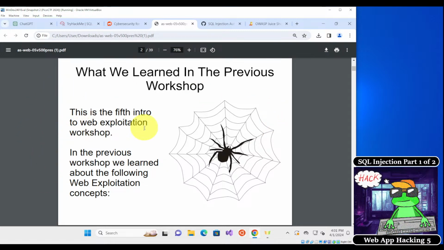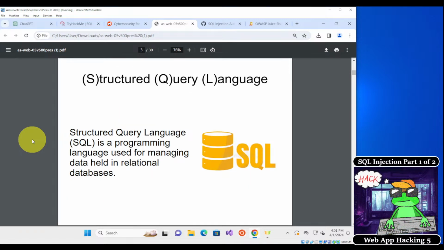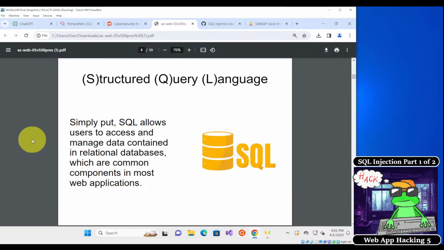So this is the 5th Intro to Web Exploitation workshop. In the previous workshop, we learned about the following. So we're not allowed to say this word over here on YouTube, so I will use the word hacking instead. So it's Web App Hacking Workshop. We learned about the following web app hacking concepts. So we learned about SQL, otherwise known as Structured Query Language. It's a programming language used for managing data held in relational databases. So simply put, SQL allows users to access and manage data contained in relational databases, which are common components in most web applications.